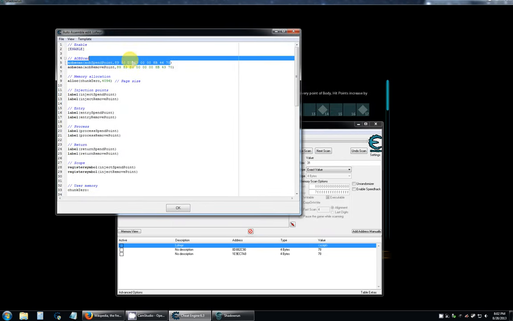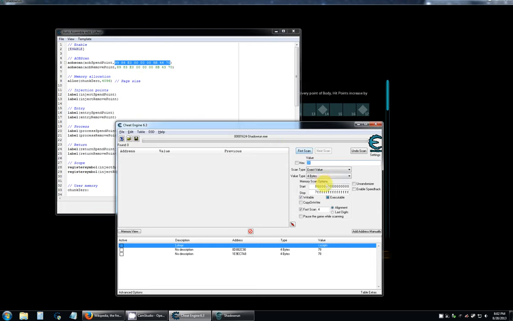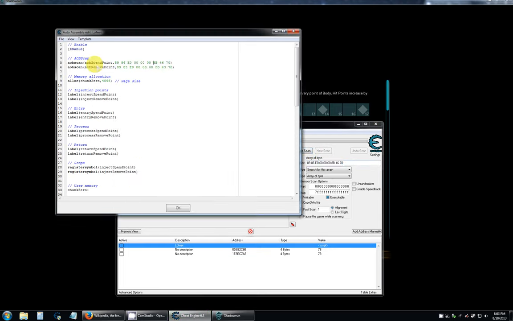So let's copy the first one here. We'll go down here, we'll go to new scan, make it AOB. It's going to do some hex stuff and convert it, which we don't care about. So we're going to paste that in. First scan, we get one result. So for the spend point, the byte pattern that we have is good to go. It's solid, as far as we can tell.